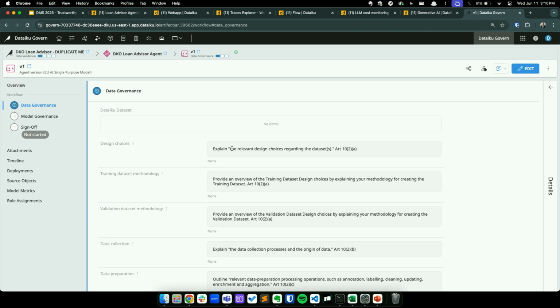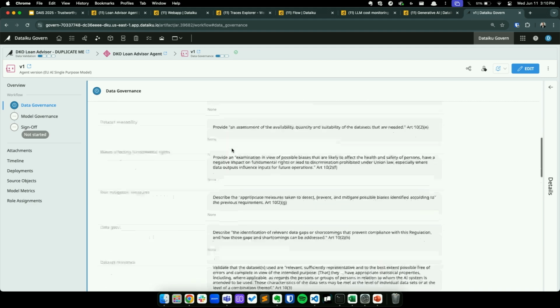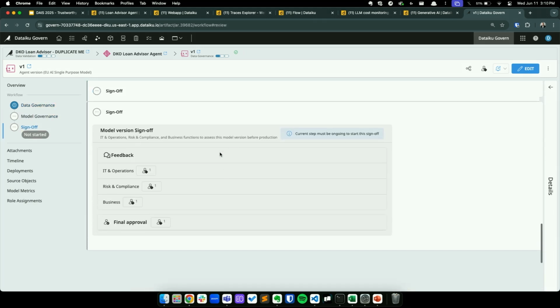Maybe it's a performance metric that needs to be met. Maybe we need to get sign-off from these specific parties: IT, operations, risk and compliance, maybe from a regulatory or a compliance perspective. We need to get sign-off from these individuals prior to this agent being able to be pushed into production to be used by our business teams. You can define that consideration here, and then you can apply it across your entire organization such that any agentic use case has to go through these steps prior to being moved into production.